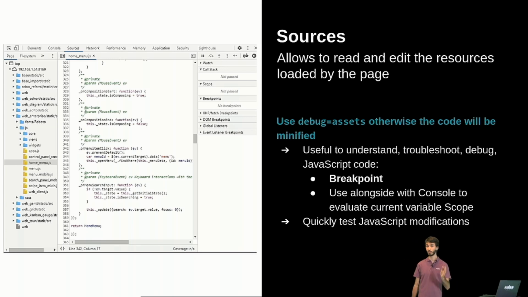This is also the place where you can use breakpoints. Basically, this is the equivalent of the debugger in other IDEs, but in browsers. You can also do some quick JavaScript modifications if you want to see what will happen if you make a given change. This is the place to do this kind of thing.